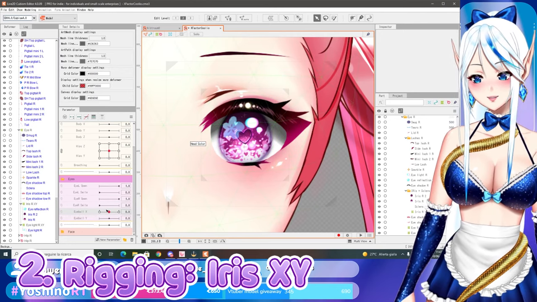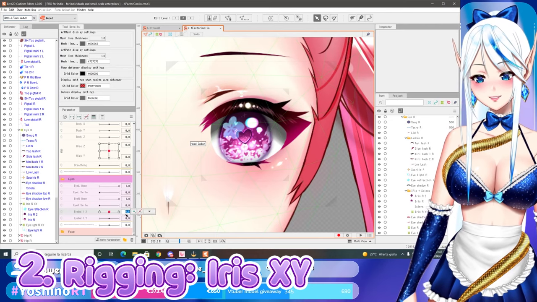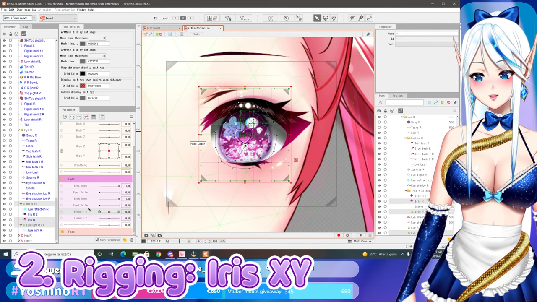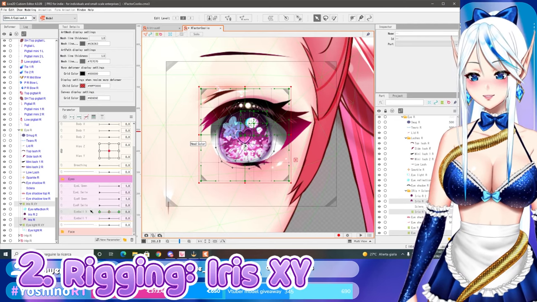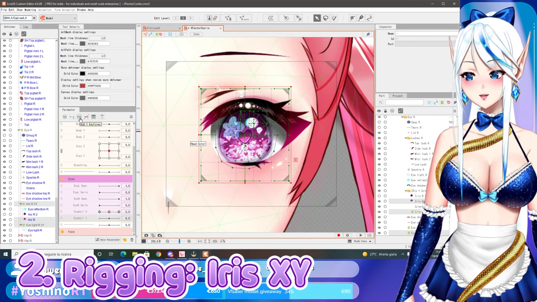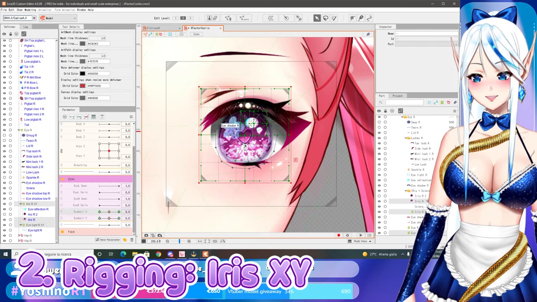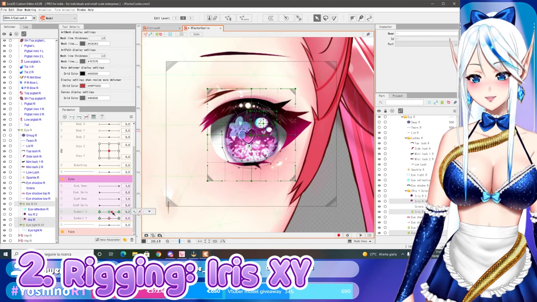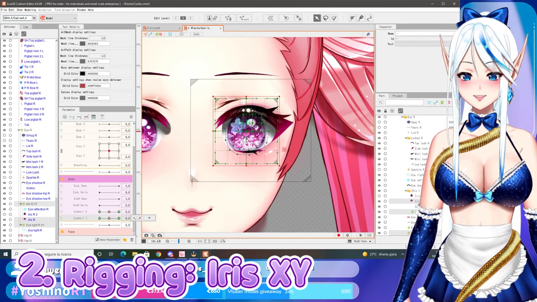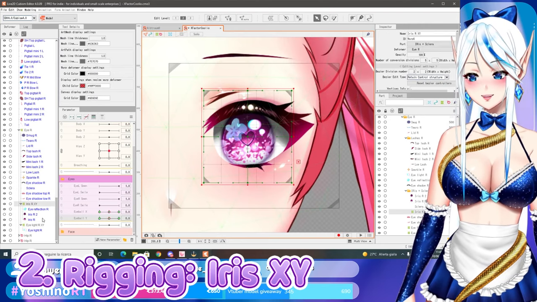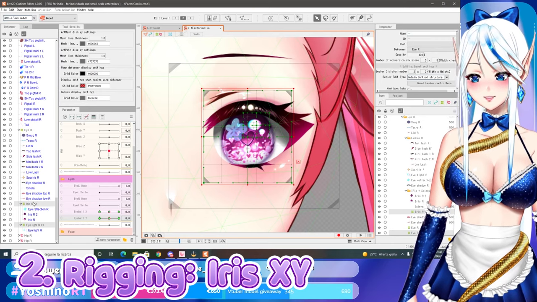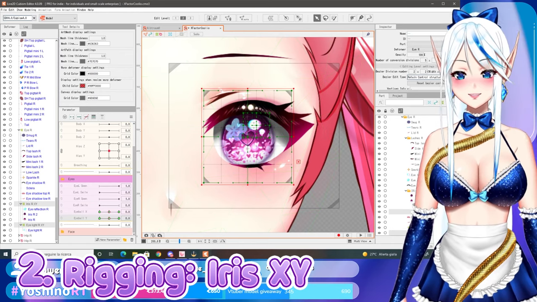What you can do now is to click here, right click on this, open this little thing, select. This is gonna select all of the elements that are active right now on our parameter. Click on this one and click on the three dots. This is gonna take all of the elements that we have used for the eyeball X and make them active for the eyeball Y as well. Now, again, select iris. Make sure to select the deformers for now, not the elements.